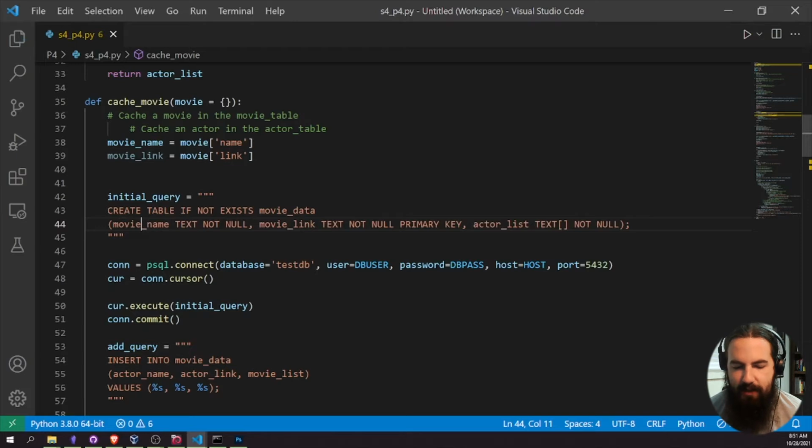So we're going to have 3 pieces of data. 2 of them we're putting up here. Then down here, same connection. That's going to stay the same. We're going to make this movie name, movie link, and actor list. So we're basically inverting all of this. Instead of an actor to movie list, we have a movie to actor list. Fairly straightforward. So we've got our add query there.